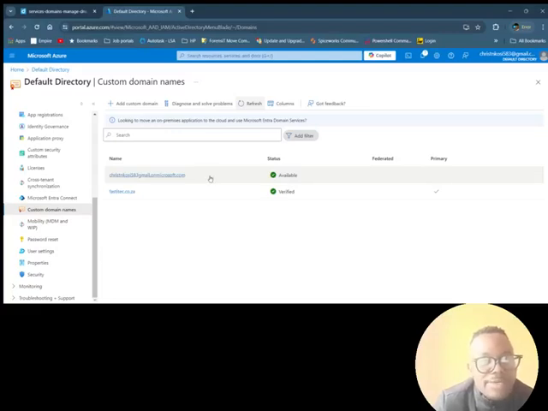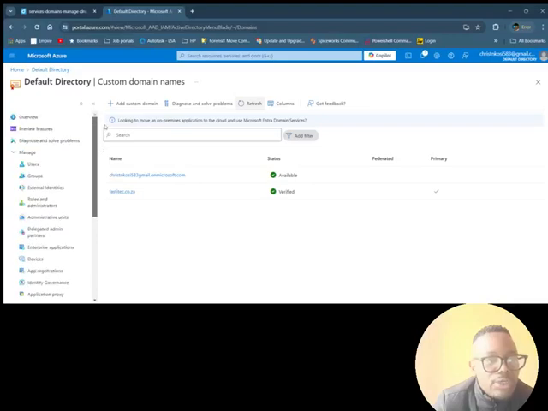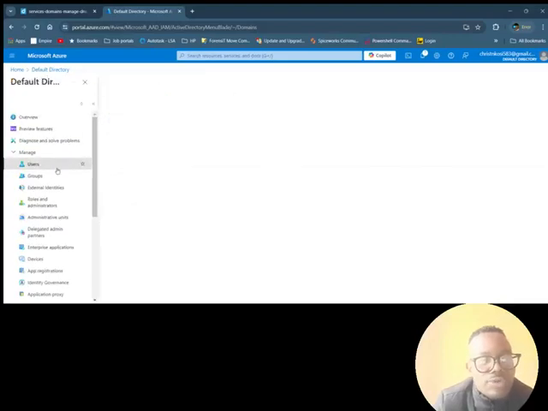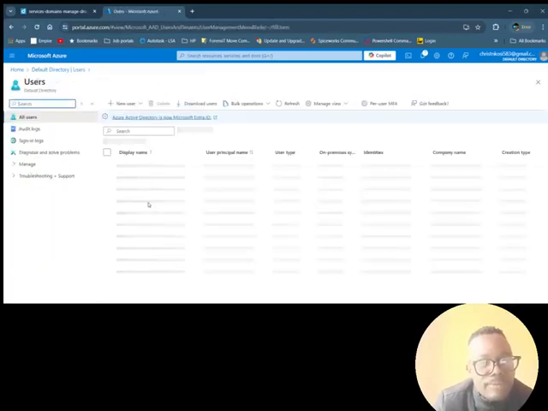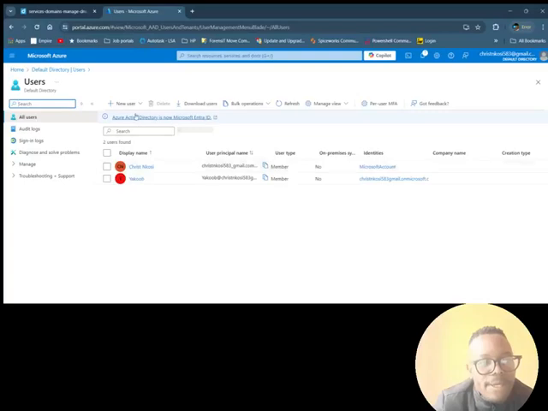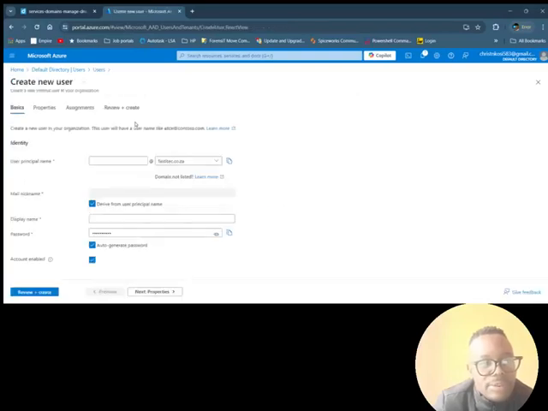But in this case I just wanted to show you how to verify your domain using your own company domain record. Even if you go to Users, maybe you want to create users, and you go to Create new user, you'll see that it shows the principal name of your domain user. So you can create your users using your own domain name.